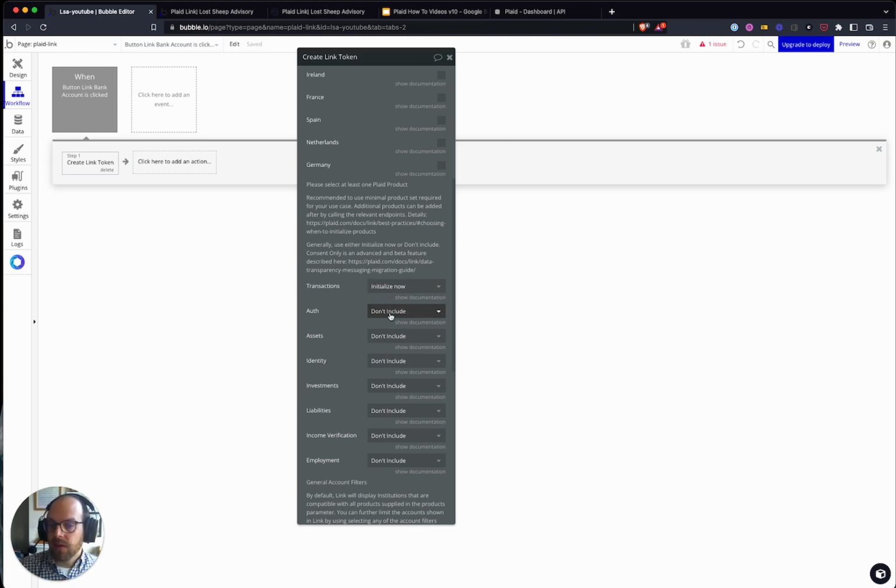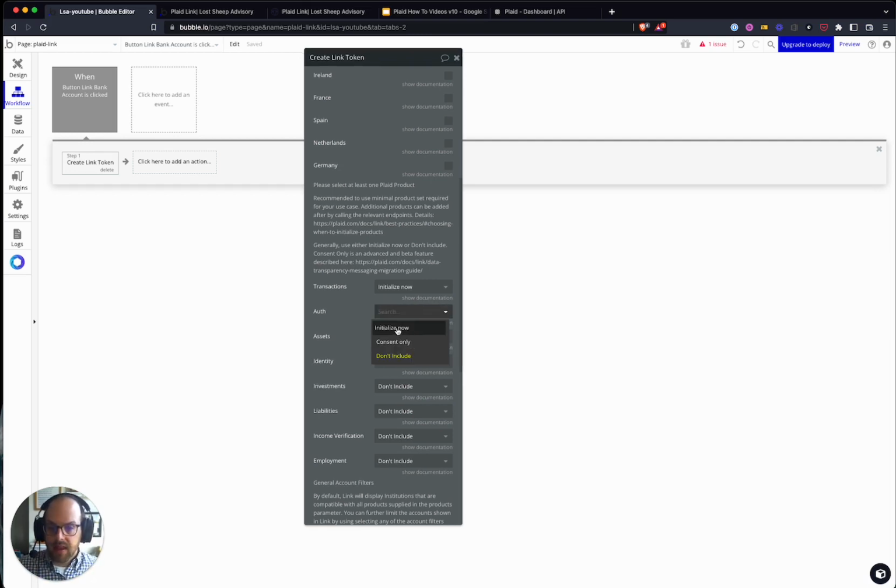If I later realize I want to do payments and need to actually get the routing and account numbers of my customer, if I have this set to don't include, I'll need to come back through Plaid Link again with this set to initialize now in order to get that information. If I just try to ask for the auth information, the routing and bank account number, it won't work.